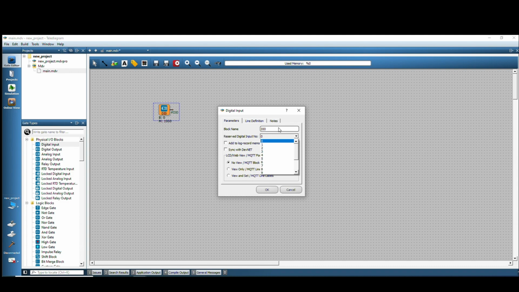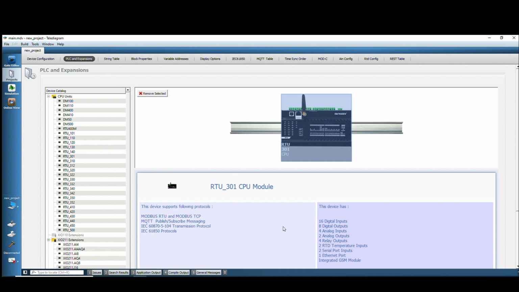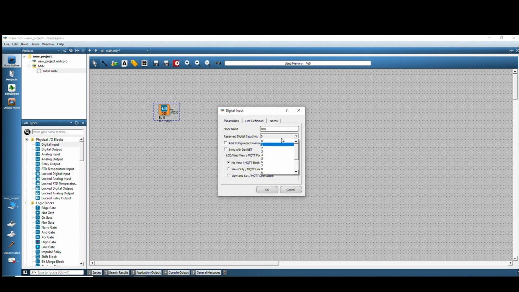When we click on the reserved digital input number, we see the digital input number between 0 and 15. The reason for this is that the device selection in the PLC and expansion section is RTU301, which has 16 digital inputs, and you can change the input number from here. For example, let's set the digital input to 10.